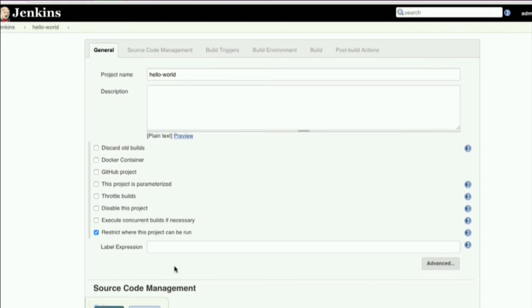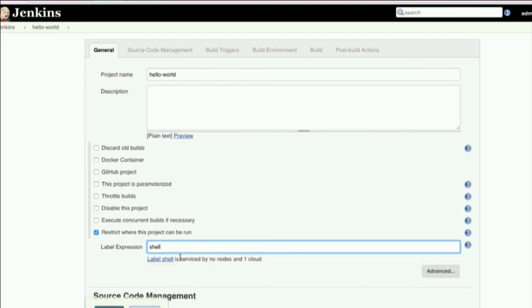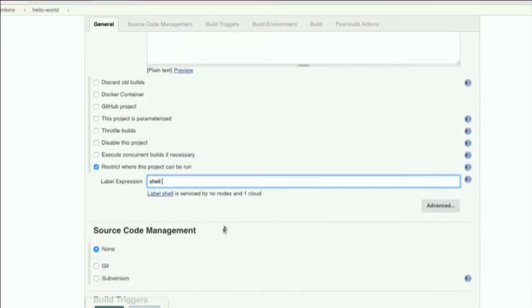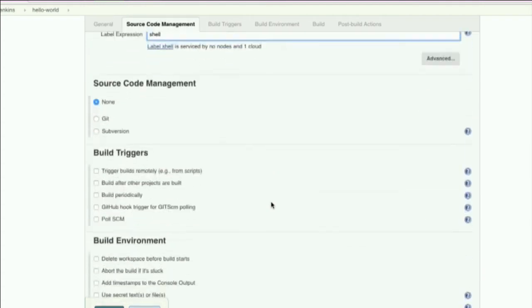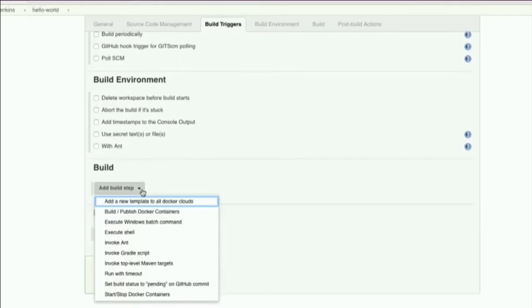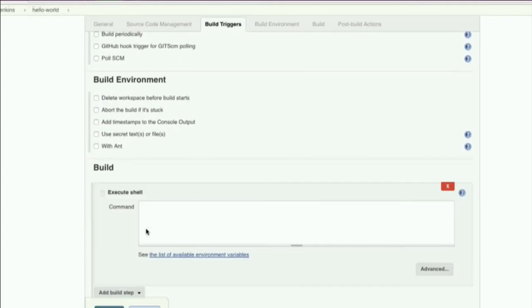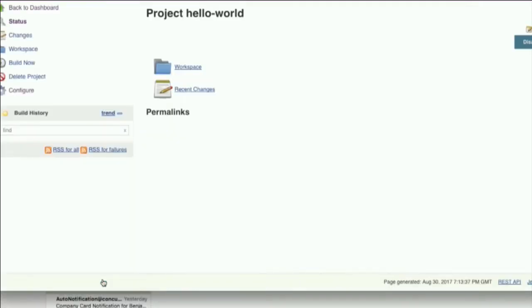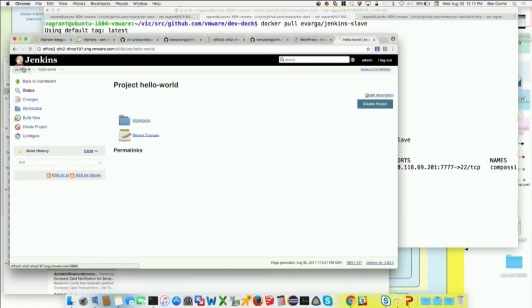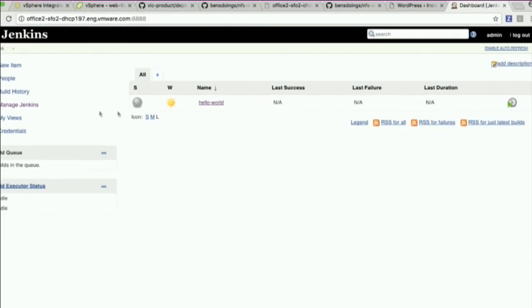So what I'm going to do is I'm going to basically say, run this job on any node with the label shell, which is what we put in earlier. And it's telling us label shell is serviced by no nodes in one cloud, which is good. It's recognized that. And then down here, I'm going to add a build step, and I'm just going to do execute shell. And in the command, I'm just going to put echo hello VMworld. Okay. So it's pretty trivial. Save that, and I now have a job. Okay, I have a Hello World job.